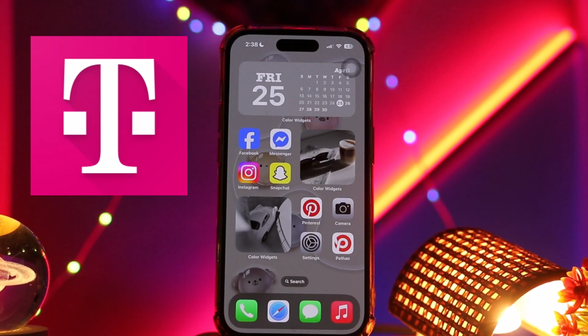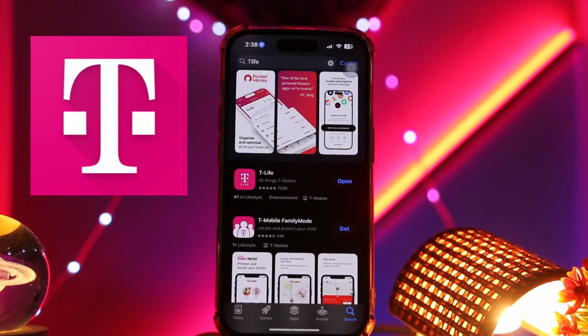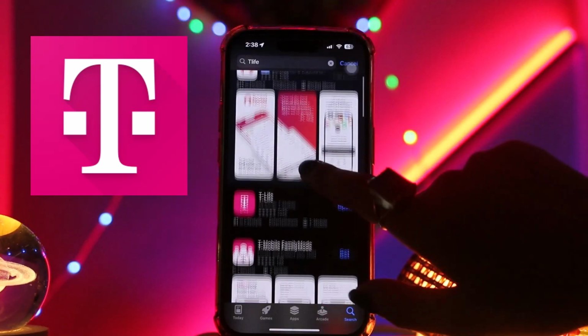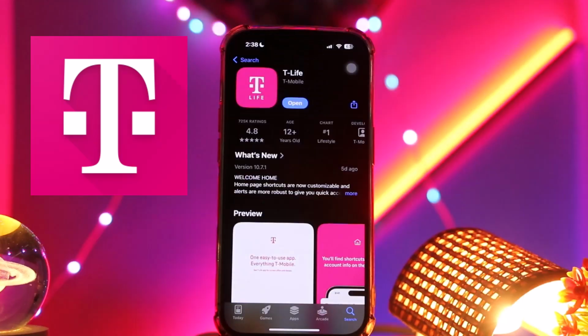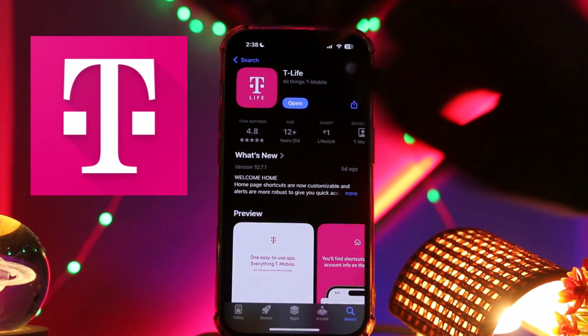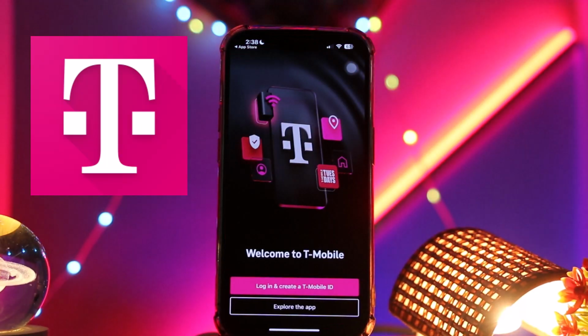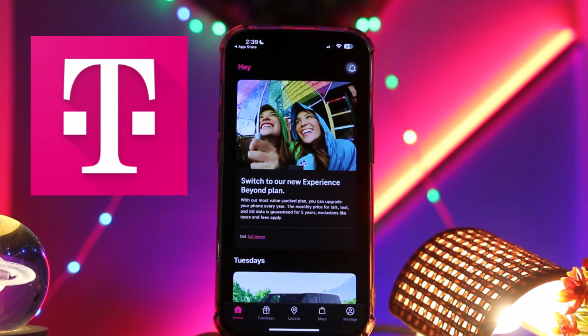First of all, what you need to do is open up your app store, then search T-Life from your search bar. After it pops up, tap on T-Life with this icon here, and then install the app. After installing it, open up the app. After that, you need to log in and create a T-Mobile ID to use this app, or you can explore the app. Also agree to the terms and conditions and grant necessary permissions including notifications and location.